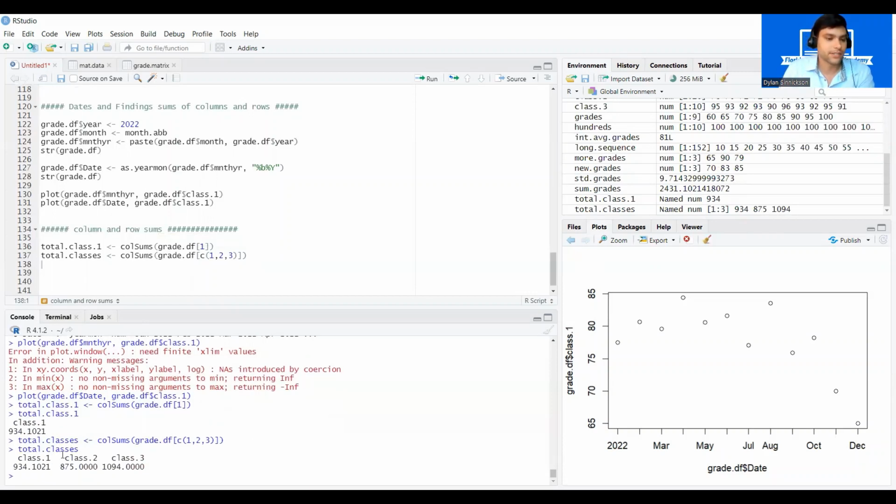We were able to find the sums of all the classes: 934, 875, and 1094. So I just want to give you guys some more basic functions that will be very helpful when you're becoming a data scientist. And also be mindful of the square brackets. That's how we work with data frames or vectors and lists when we want to signify a specific element or order of the data that we're currently analyzing.